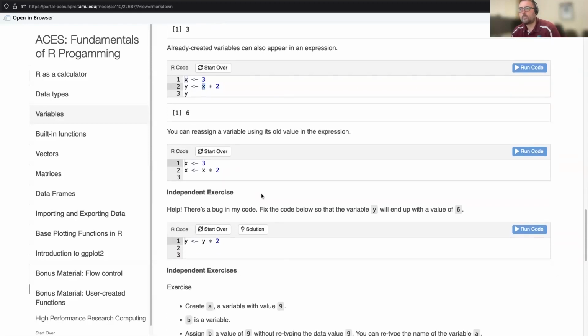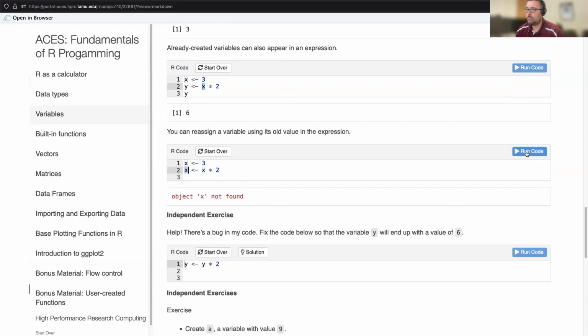We can also reassign a variable using its old value in the expression itself. So here we're starting off again, setting X equal to 3. And then here we're going to reassign the outcome of X times 2 to X. That highlighted. All right, let's run code. There we go. So here X has been reassigned the value of the outcome of itself times 2.